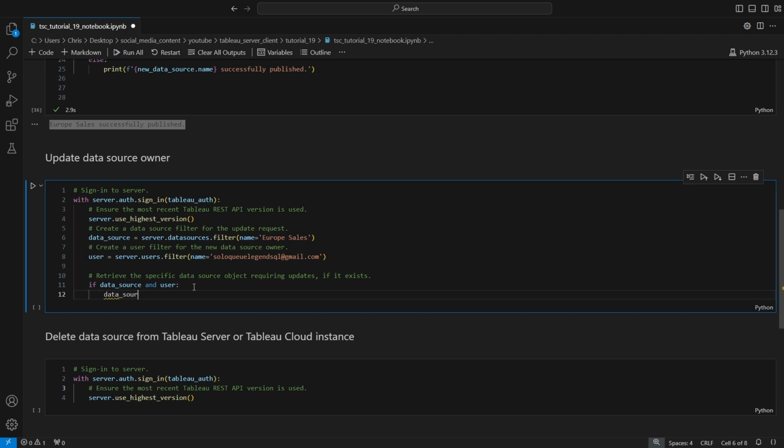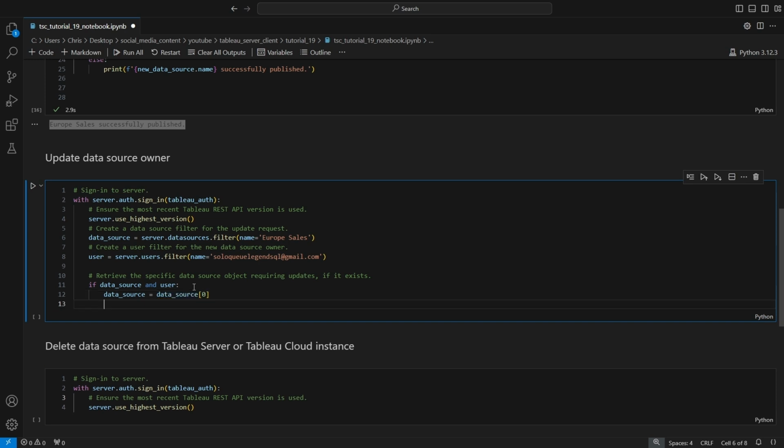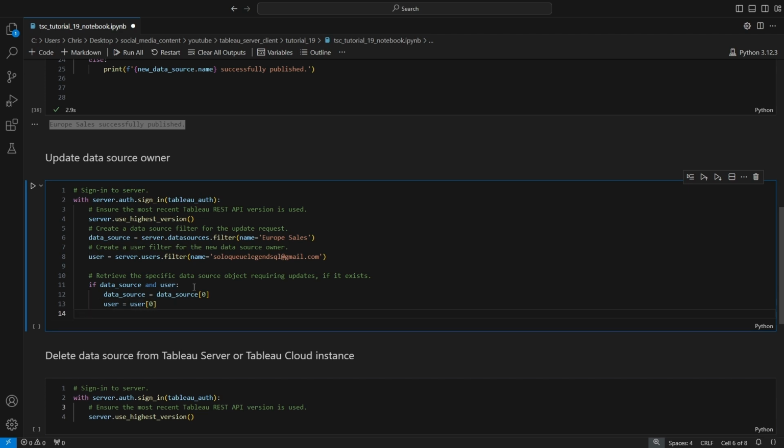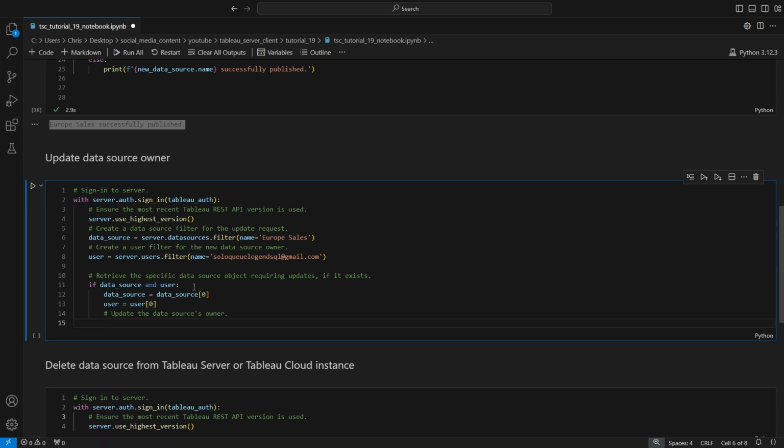I'm gonna say data source, so if they're not empty, equals the first data source item in that query set. User equals user, again, first item in that query set. And then we're going to say update. So this can actually go in the same indents. Update the data source's owner. And this is where we're going to do another try except block.